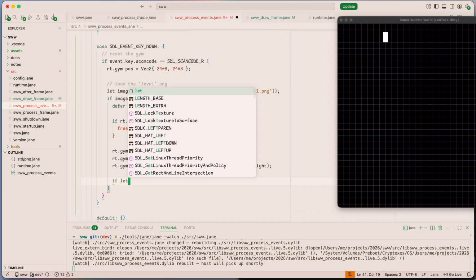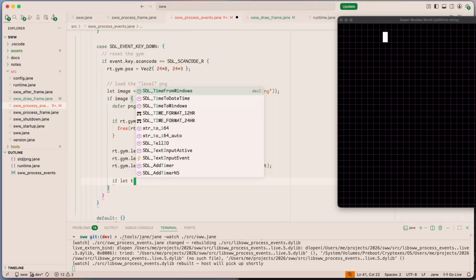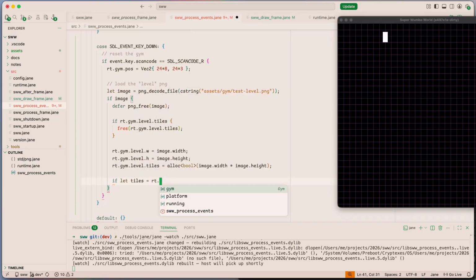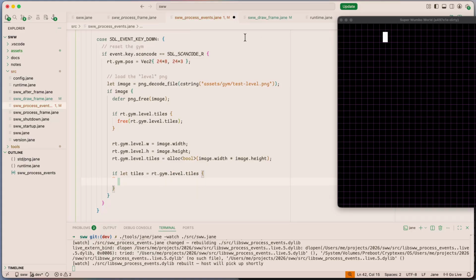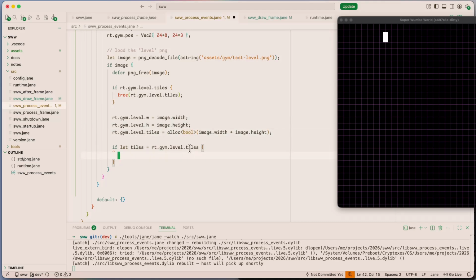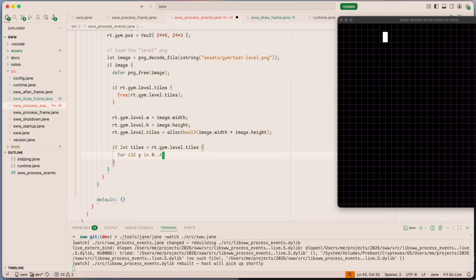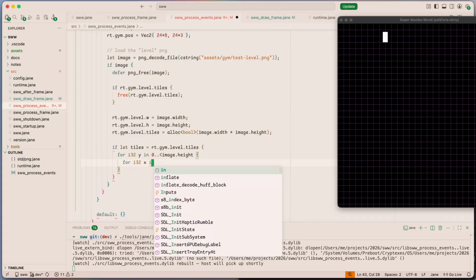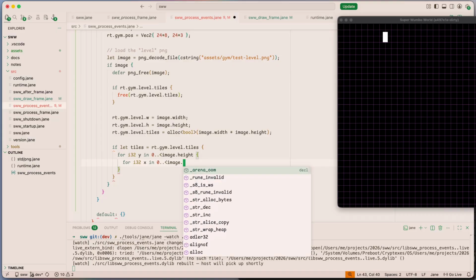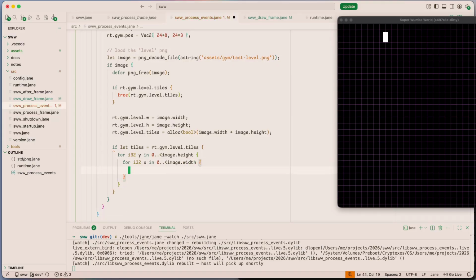And then we're going to try to get the tiles. So assuming the allocation didn't fail, and why would it have? Okay, so if we do that, now we're going to go through all of the pixels of the image, and for each pixel we're going to see if it's black or not. So pixel is black.